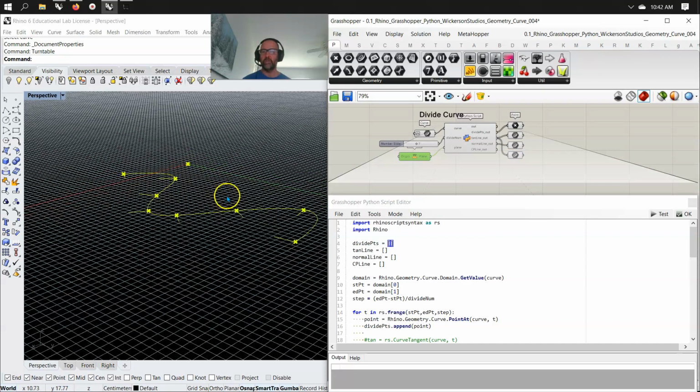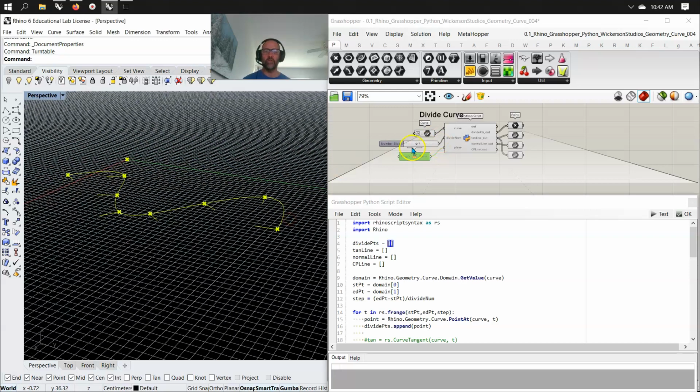And we're dealing with a very simple curve, generating a curve with divide points and getting the normal vector which comes off of it. So it's a very nice little script, and I'll show you what it looks like and how I transferred it from RhinoScript syntax into RhinoCommon.